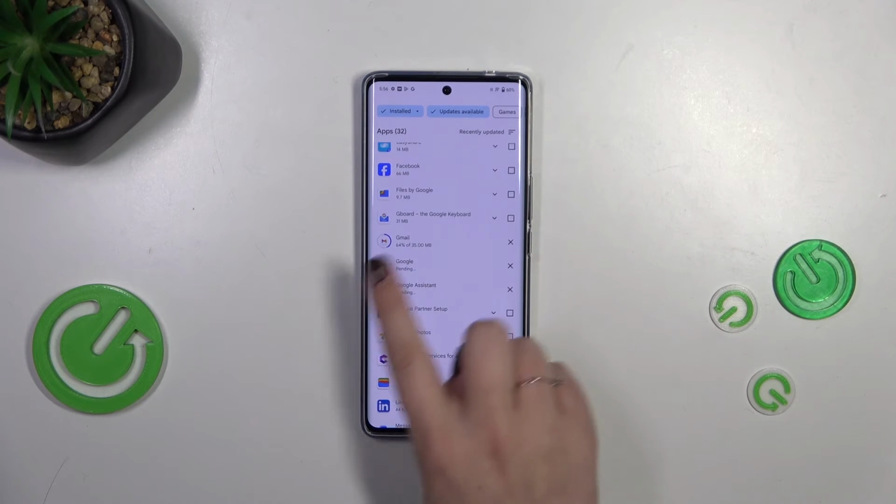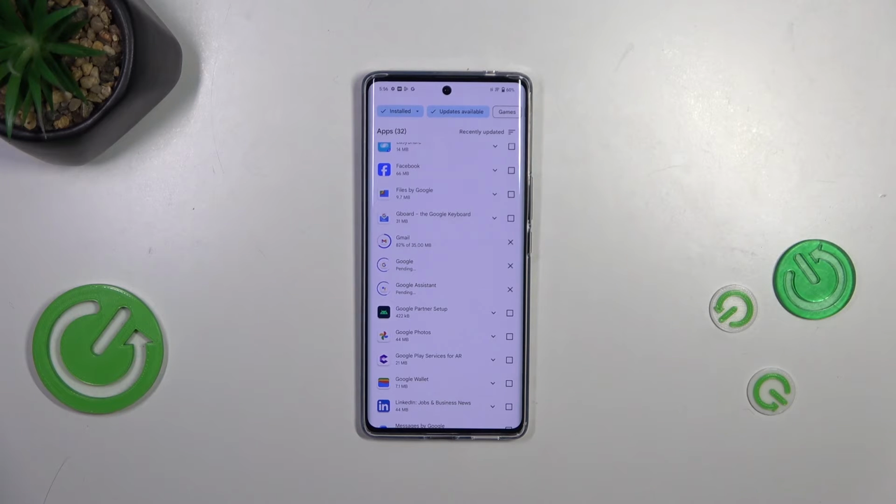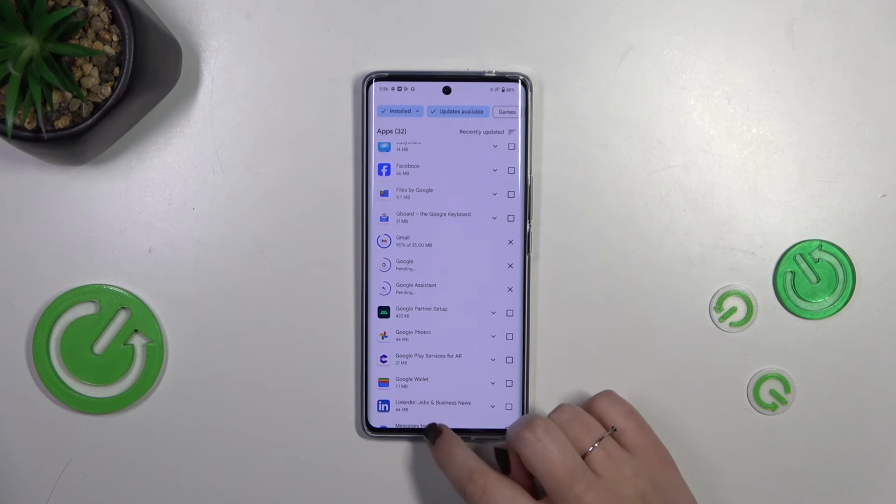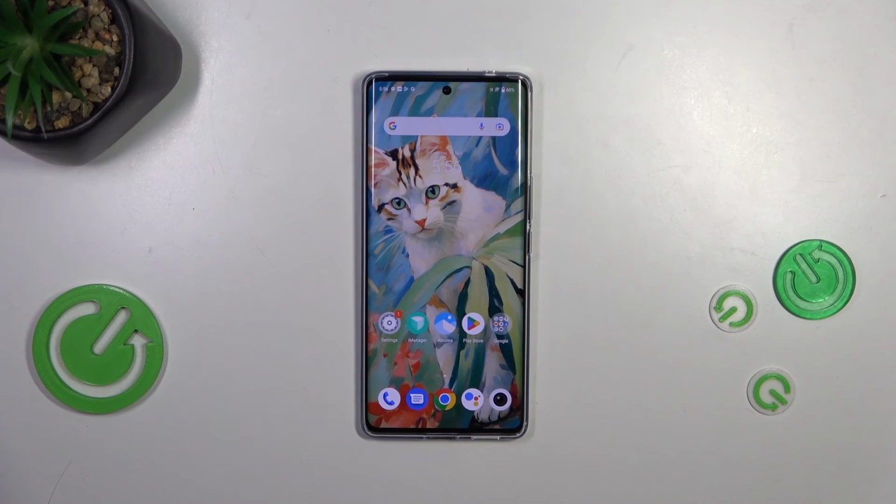And as you can see, your device will right now download the updates, and after that they will be successfully and automatically installed, so you do not really have to do anything more, just wait patiently. Of course, you don't have to wait here, you can do whatever you want. Alright, so that will be all.